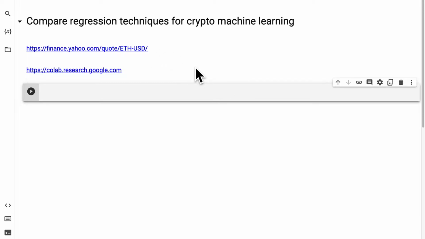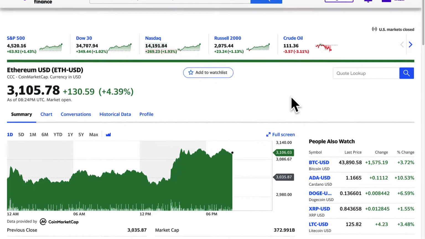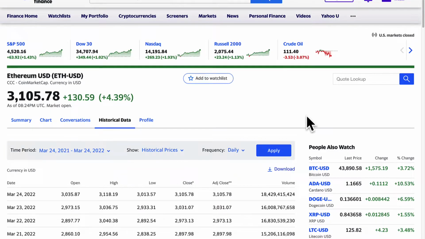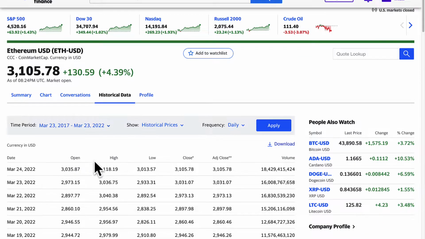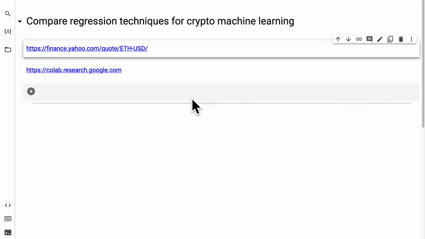We're going to get our stock data from Yahoo Finance. So go to finance.yahoo.com and search up the stock that you want. Go to historical data and select your time period, and then you can download your stock data. You can also find a CSV file of this data at the end of this section in the source files.